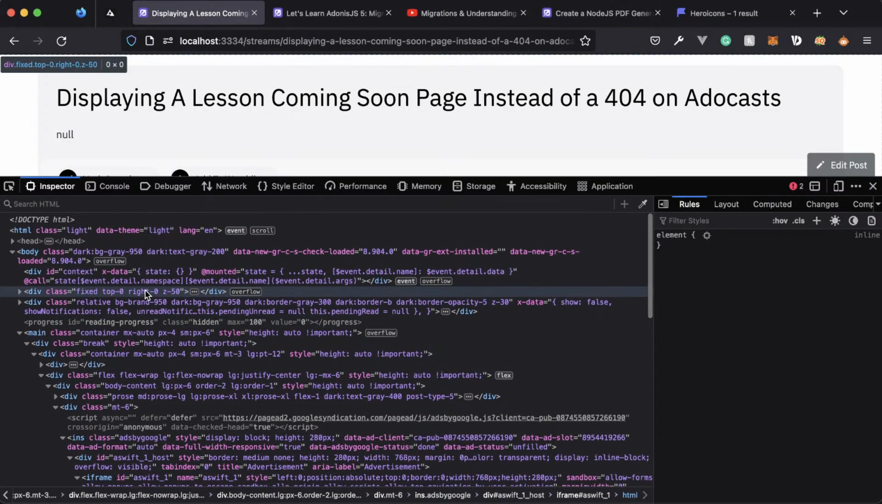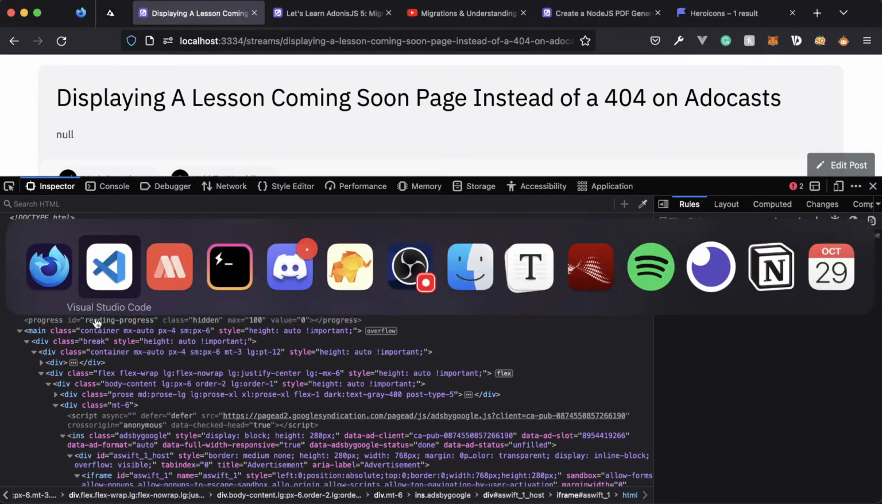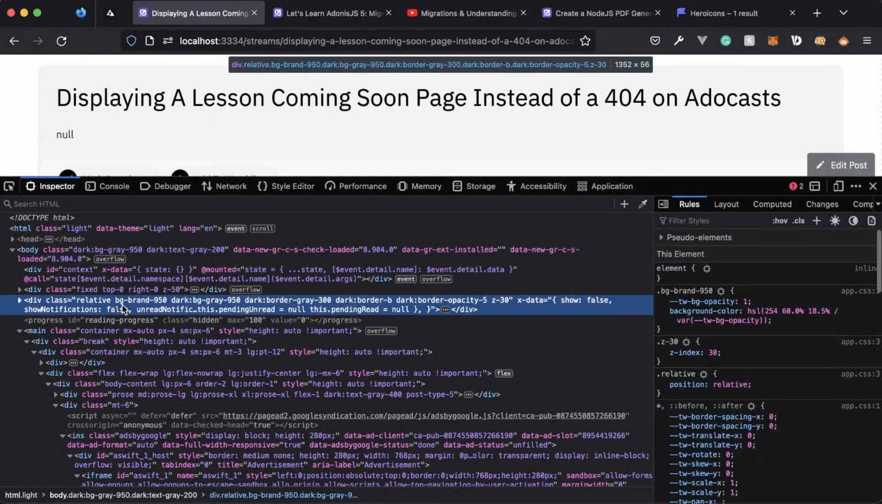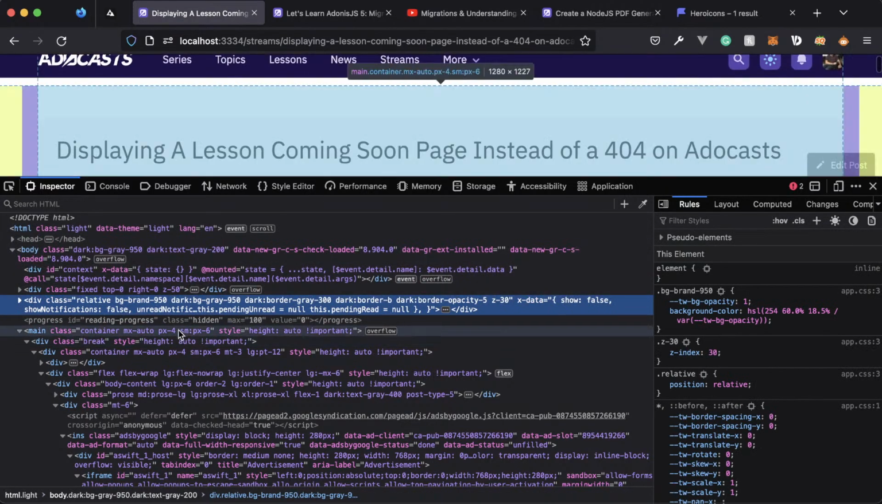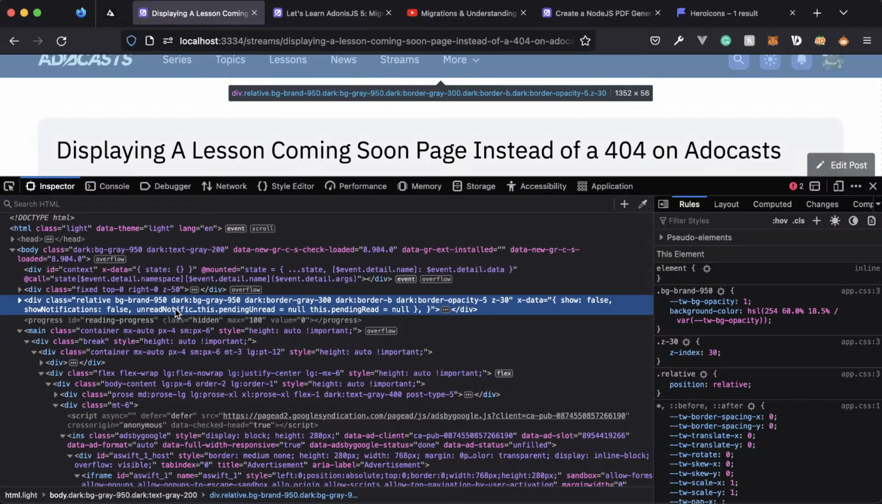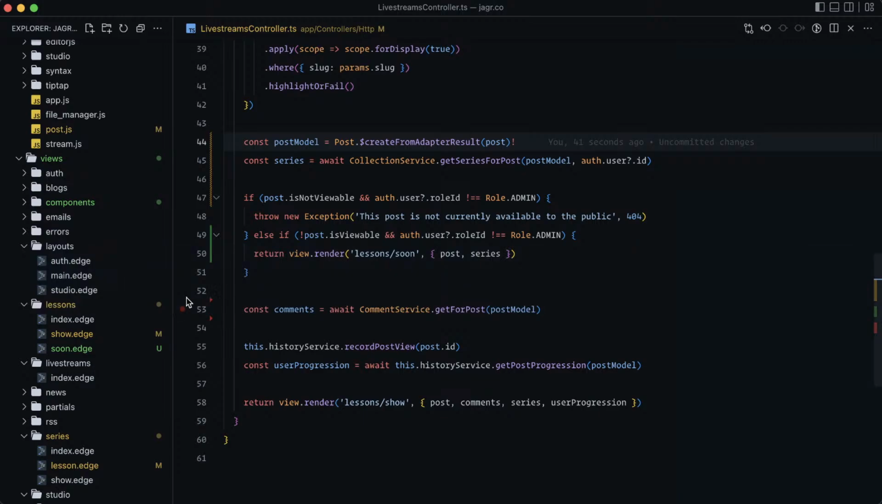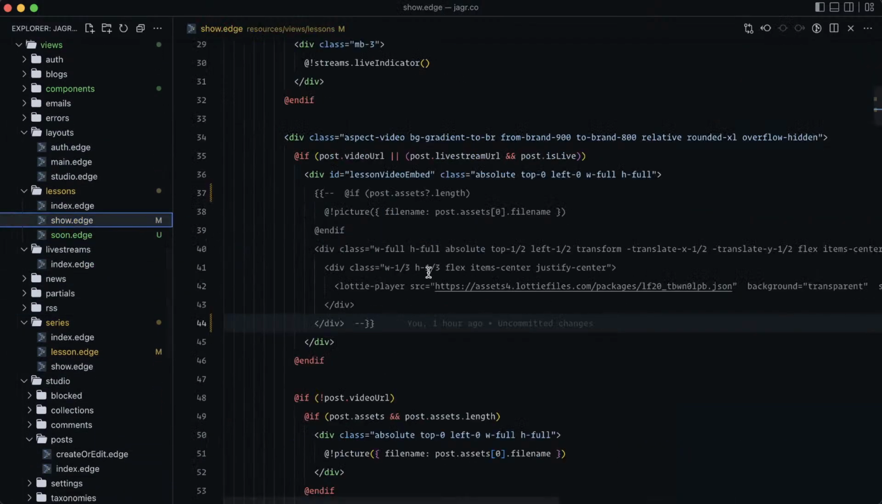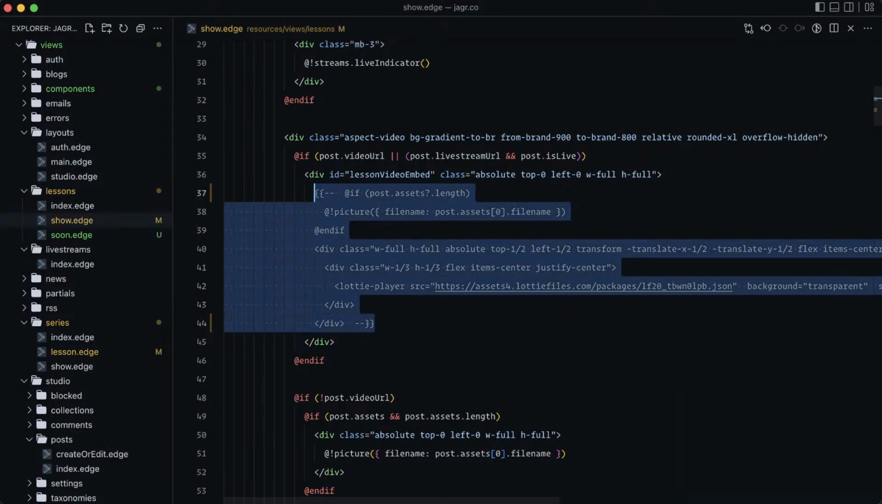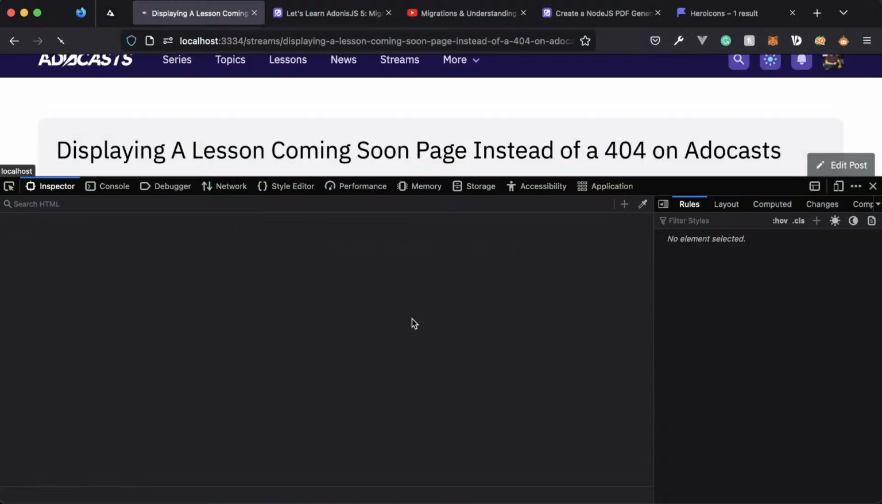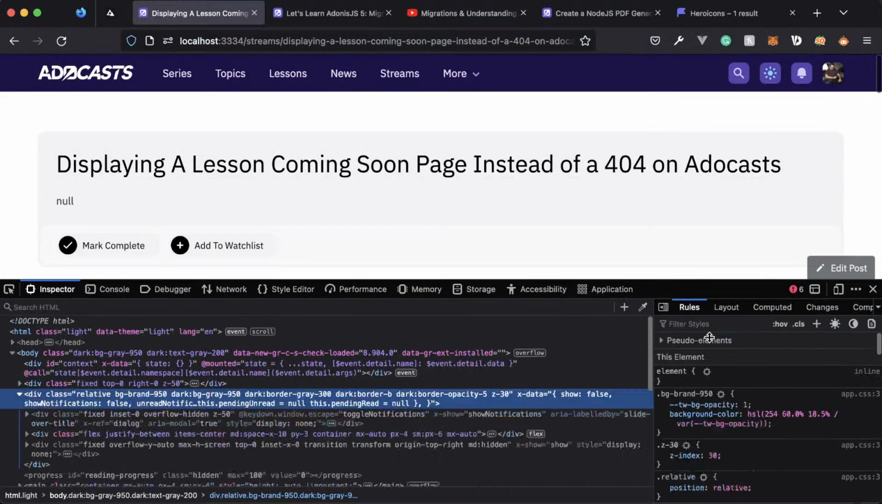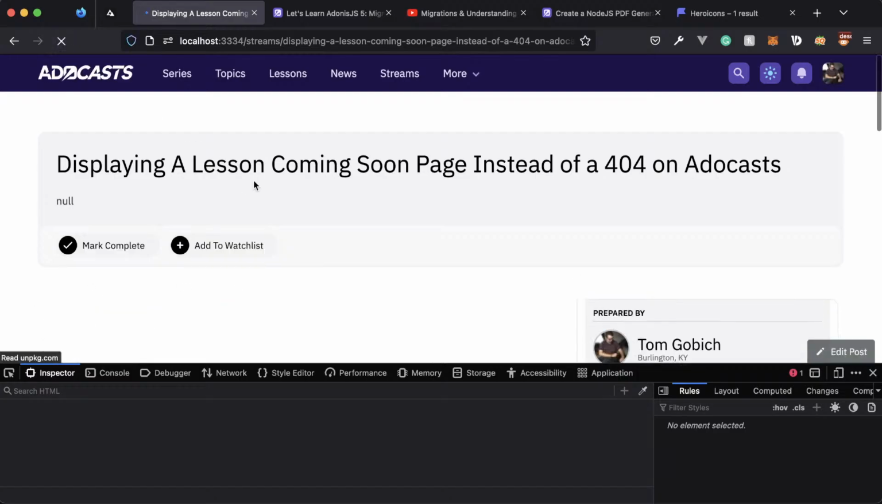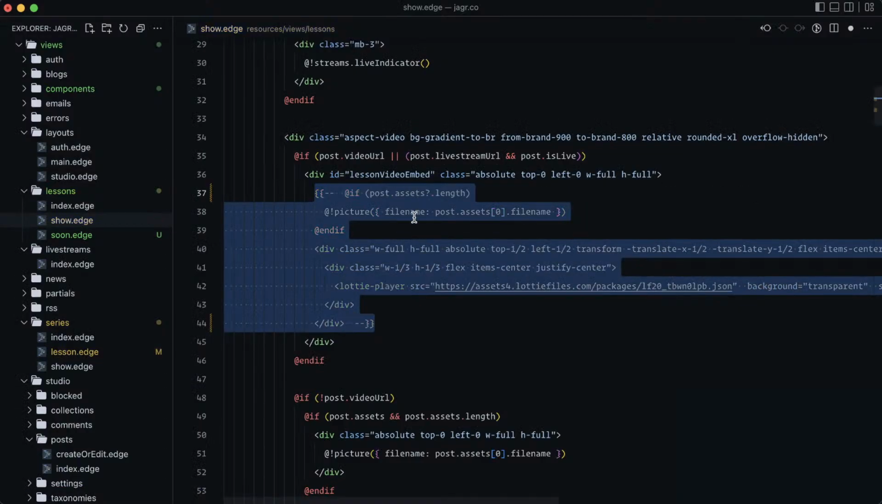Well, actually, I don't think it would be below the main. I think it's above the main. It's right here, I think. No, that's the notification bar. Okay. So let me just go in the lesson show. Let me try uncommenting this change that I have here and see whether or not that works. No, it's still not showing up.